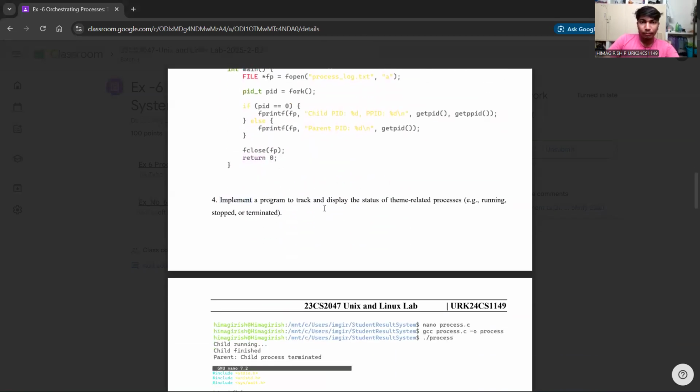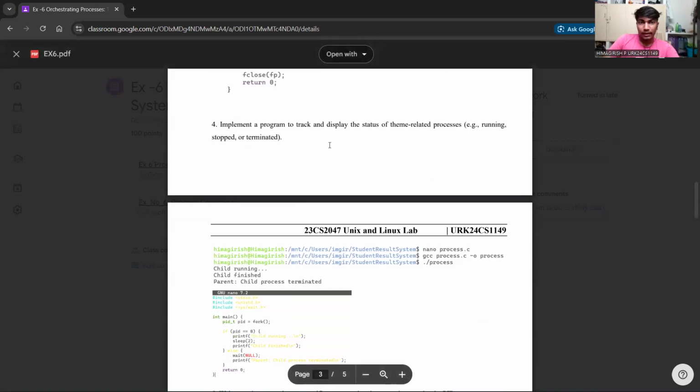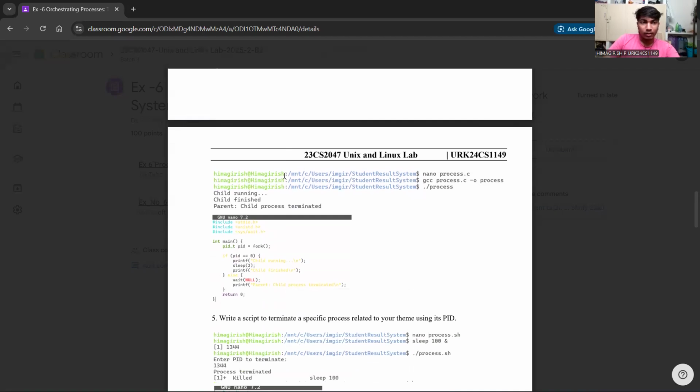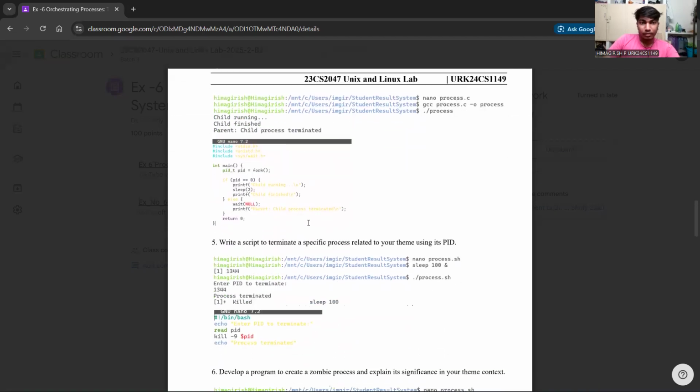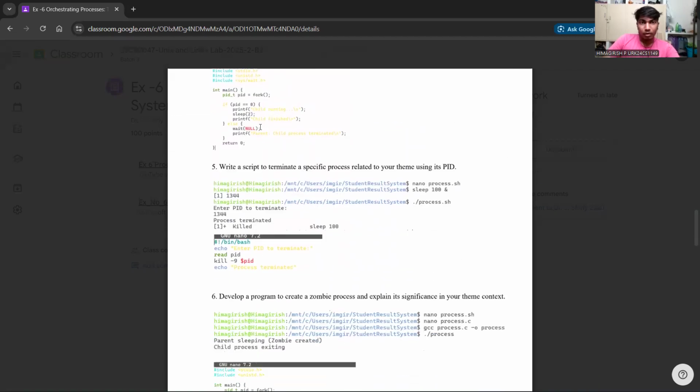And the fourth question is to implement a program to track and display the status of theme related processes, such as running, stopped, and terminated. For this, I checked the status of processes like running or terminated, and this is the output of this task.